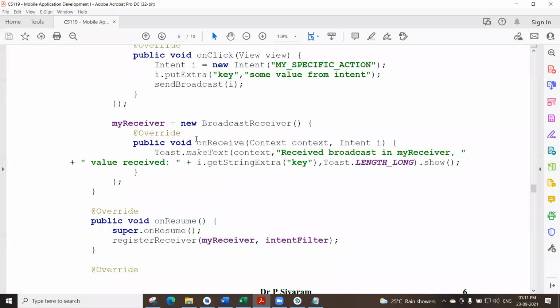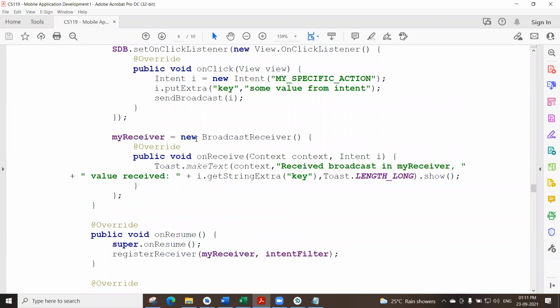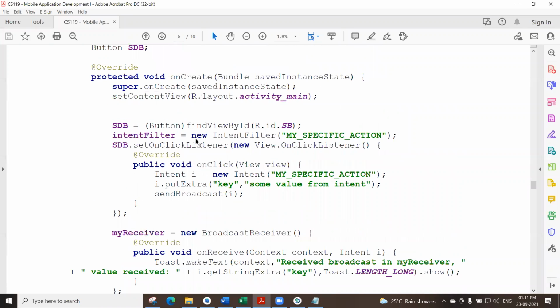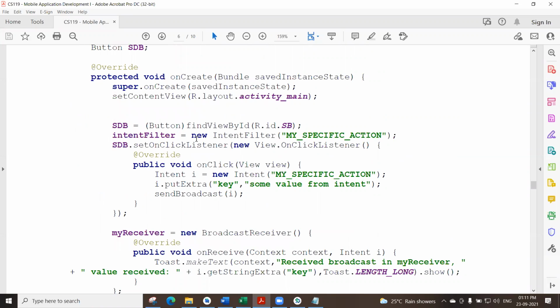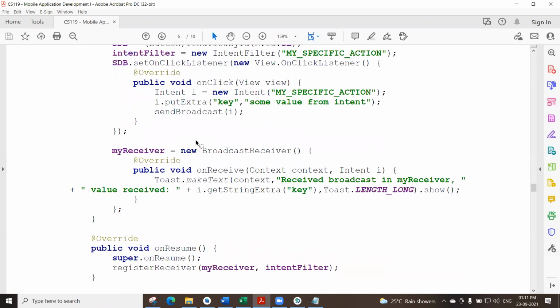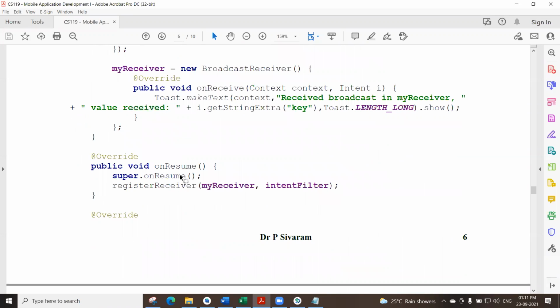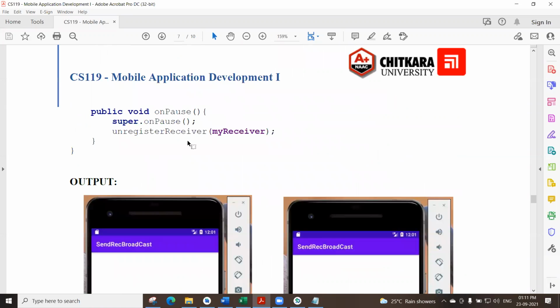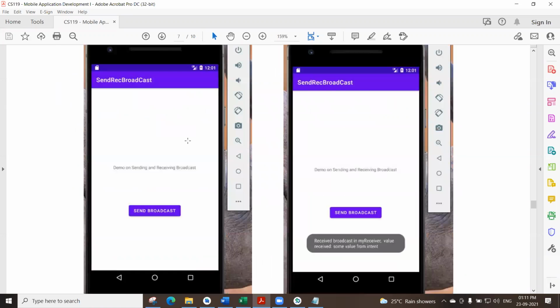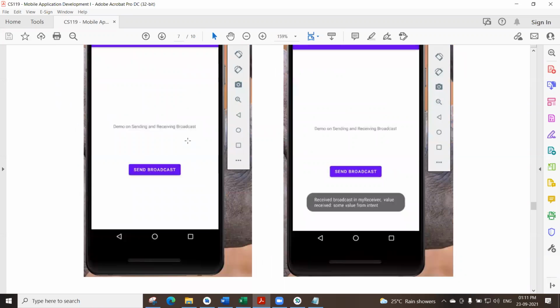We have to declare the broadcast methods which are available in it, and we have to register, we have to resume, that is initialize, we have to stop. When the app is in active mode, it should be in on resume. When the app is moving to the background, it will be paused or stopped. This is the output we saw right now.